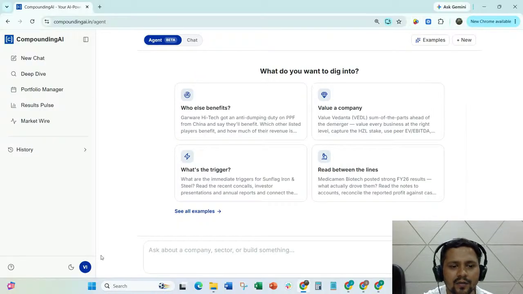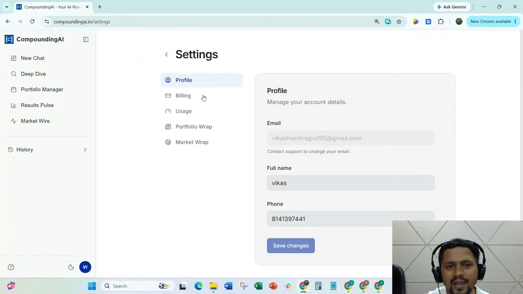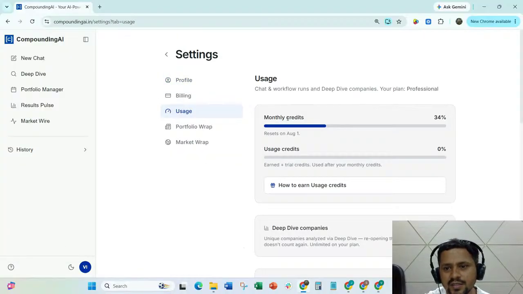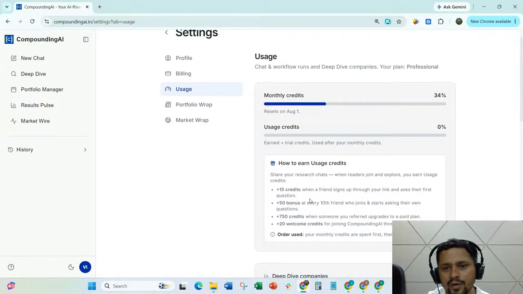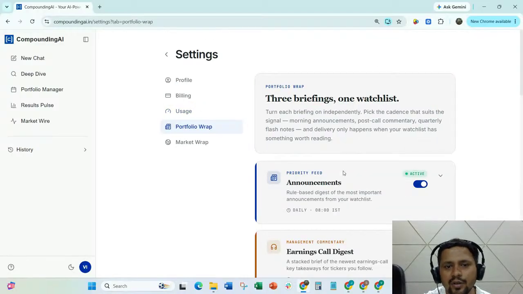Yeah, and one more thing: if you go to your profile, click here, and go to settings, you will be able to see your usage, where you stand in terms of usage, how the reward program has been designed, and what reward you get on sharing the links. And then there is the portfolio wrap section as well.